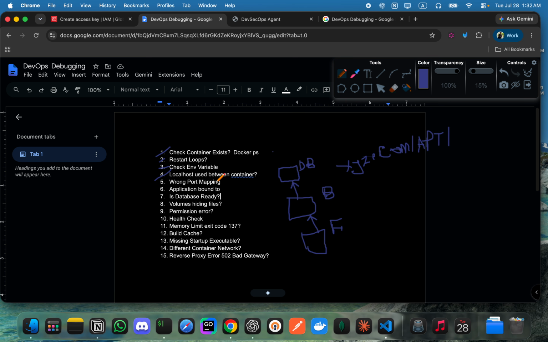Okay, so check this URL, whether it is actually okay for your organization. And wrong port mapping. Fifth point is wrong port mapping. Did you check that the port mapping is actually okay? This is an important part. If port mapping is not accurately configured, then your application will not communicate with each other properly. Application bound to IP: is your application properly bound to a proper IP? It also can be checked.